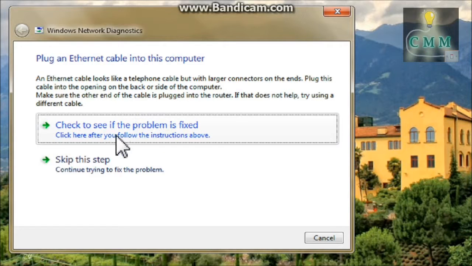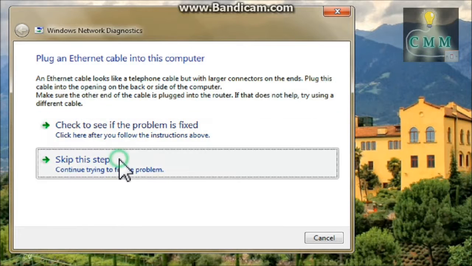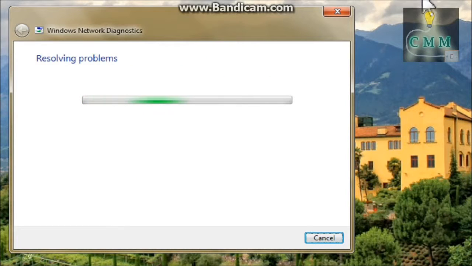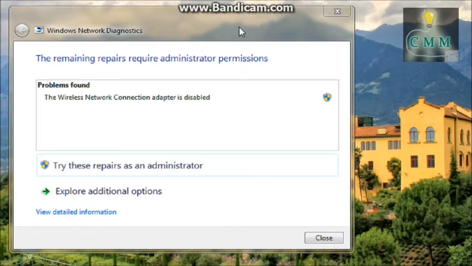So as you can see, I've got this option where it says plug in an Ethernet cable. That's not our problem, so we're just going to skip, and then we're going to see what else it can find. Okay, right, here we go. So now it's finished, and it says the wireless network connection adapter is disabled, which is what I did. So then it says try these repairs as administrator, down underneath where I'm clicking right now.